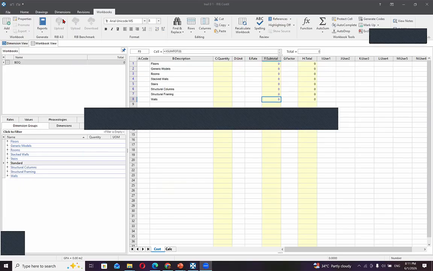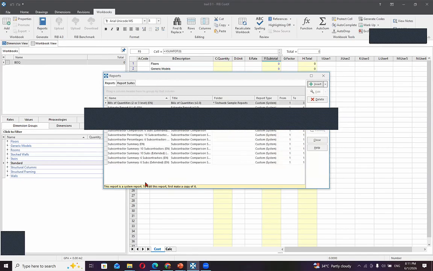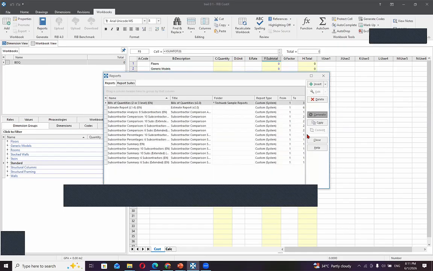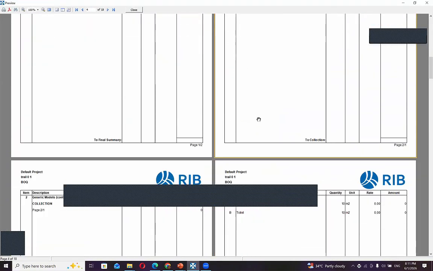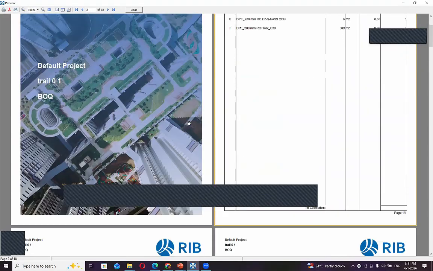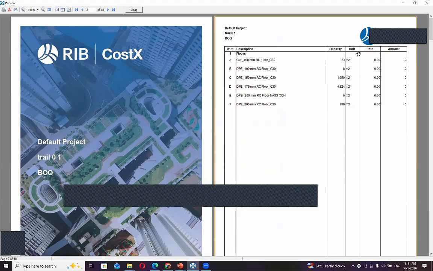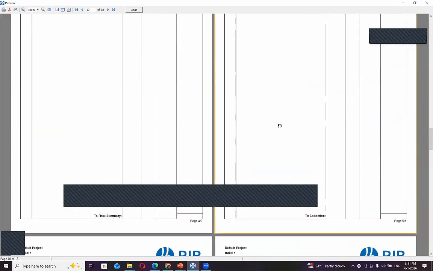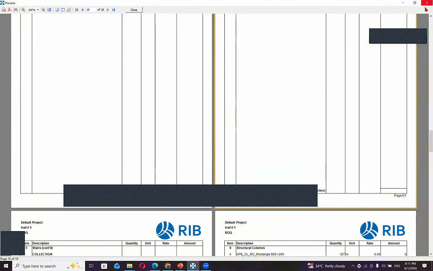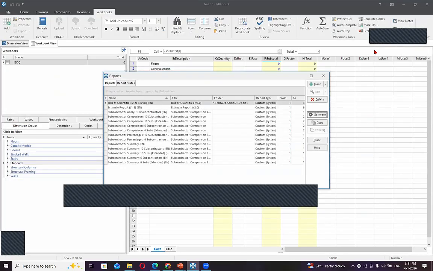Then after that, I can go to Reports and click on Print Workbook to Report. Then I can generate a basic BOQ using this software within a few seconds. You can see some descriptions, quantities, and units. I have to put in the rate, then we can get the amount. So basically we can generate a BOQ from a 3D model within 5 minutes, right? This is where we are now.